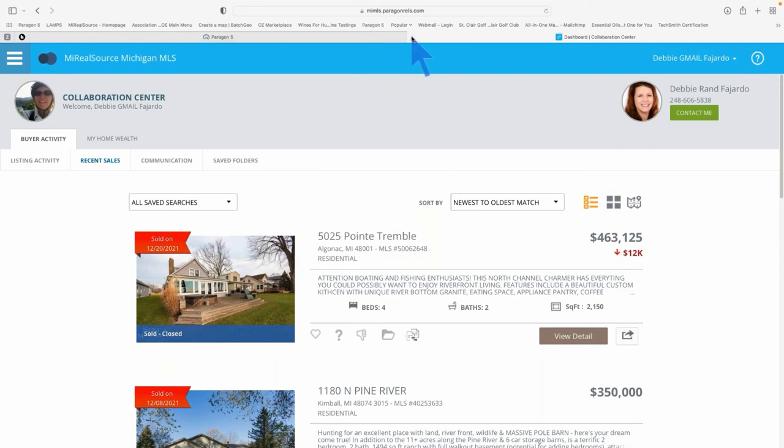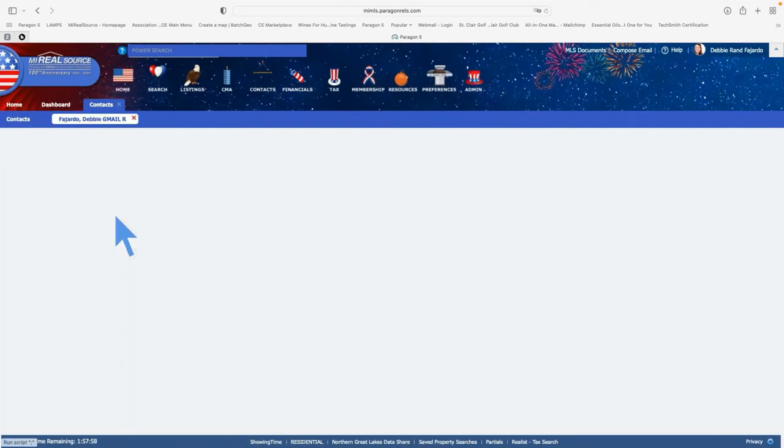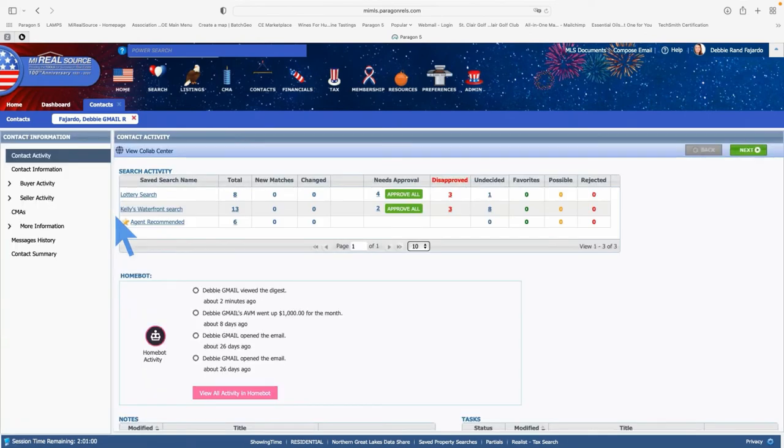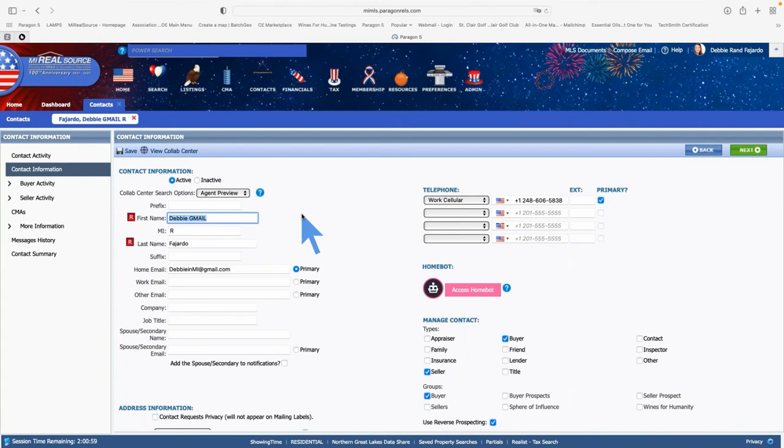All right, so that is your agent preview. When you do set up a client on agent preview, you should do it right from the beginning. You can go back and change it. Just requires a little bit more thought in making sure that you've covered all bases on that one.